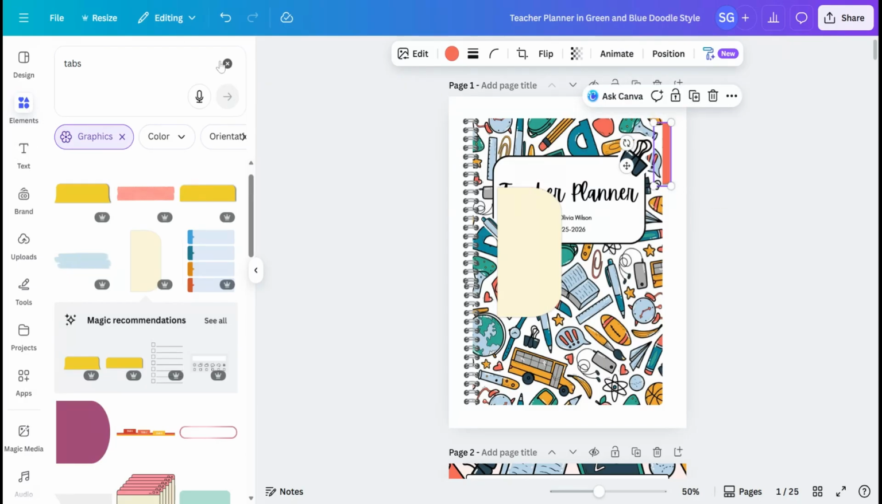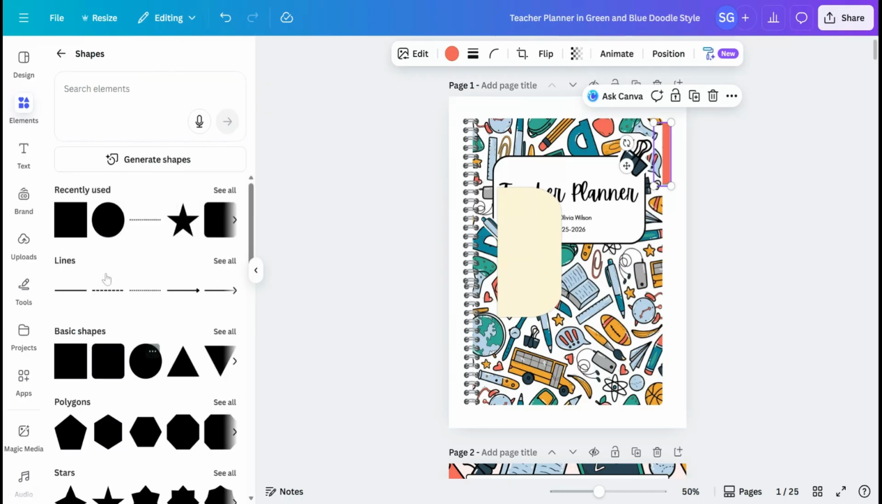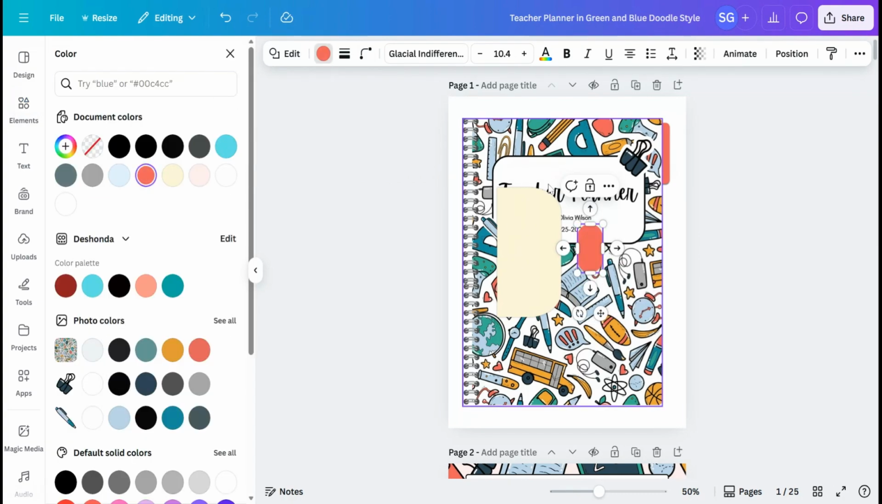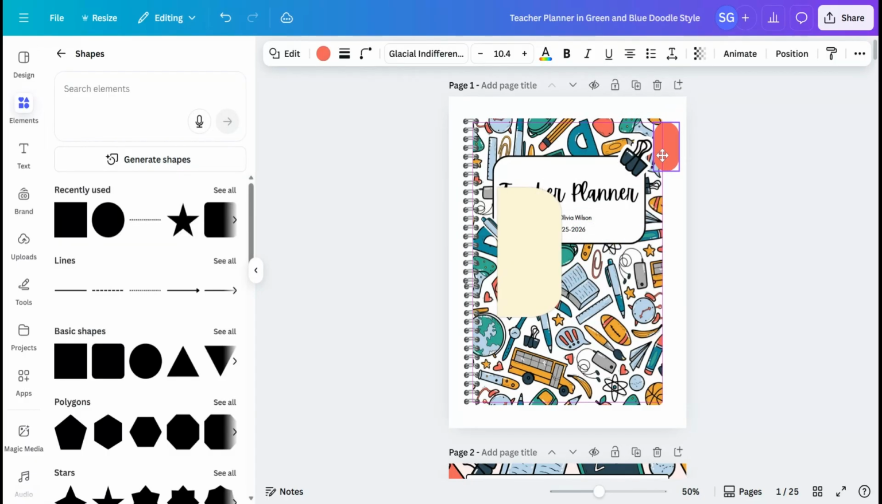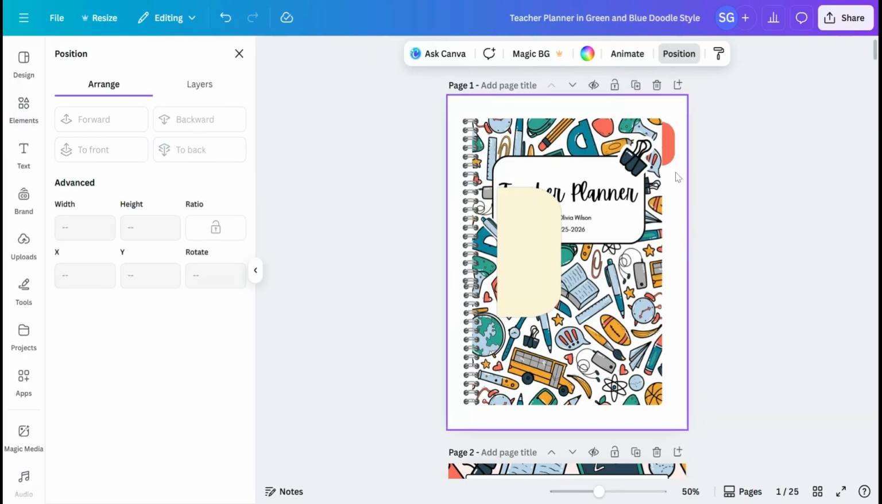So we have to go over here to shapes. Click on shapes after you click on elements, and you can make them from a square. We'll have to shape it more like this, and then we'll fill it in, make it a little bit smaller, and make it the same color. Have to remove it, even though I like how that looks. Do that a little bit smaller. Position to the back. And yeah, we'll have to do it like that.